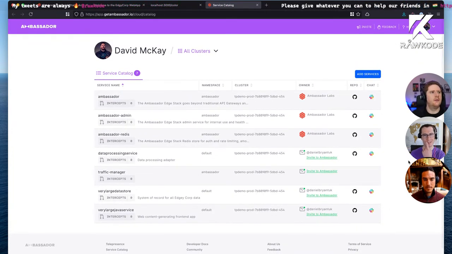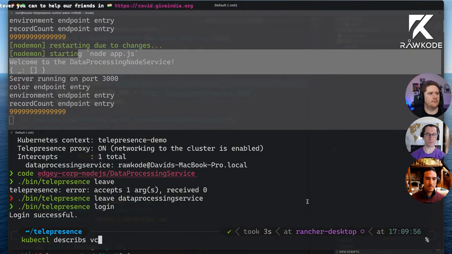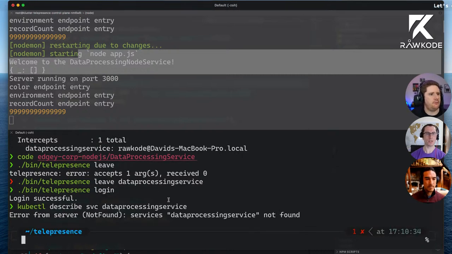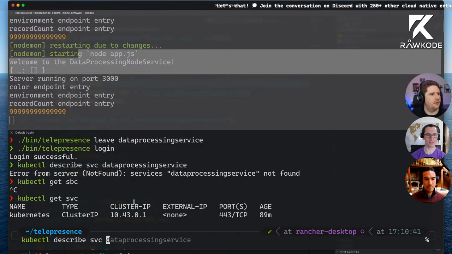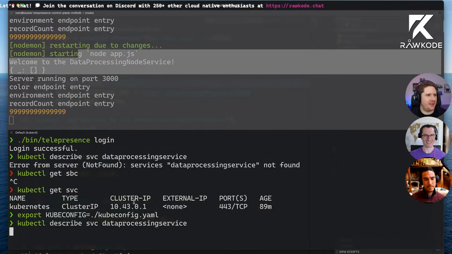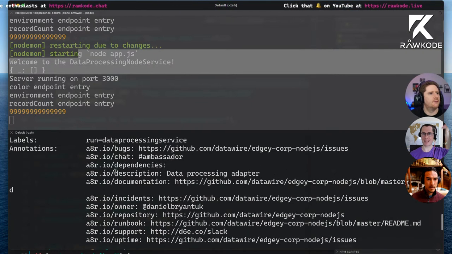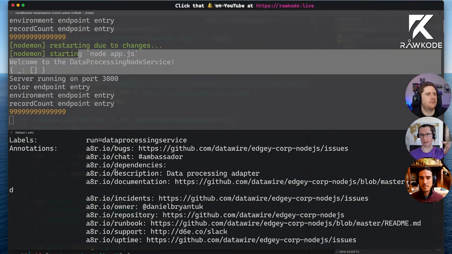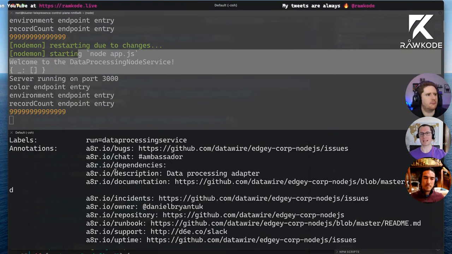Yeah, so Peter was mentioning earlier, we call this our service catalog. We use annotations, so you just add annotations to your Kubernetes services. David, if you pop that to the cluster, you can do a kubectl describe service data processing service, and you'll see the annotations. We're using the AATAR.io standard, in addition to all the things you'd usually see there. Folks can pop along to AATAR.io and see we've got a bunch of standardized annotations, and you can add in links to Slack, links to GitHub repos, and when you pop back to the service catalog, we'll parse those annotations into the metadata you see in the service catalog.